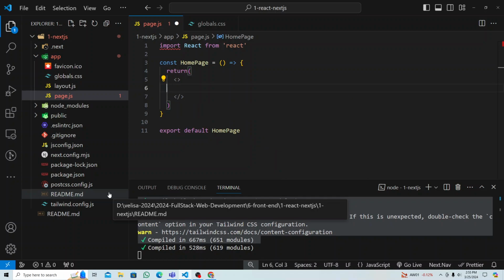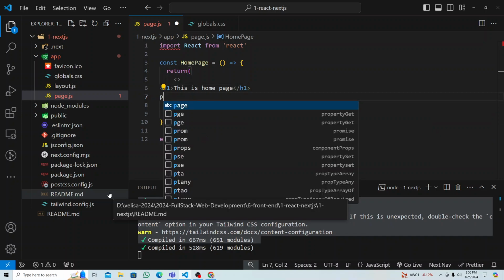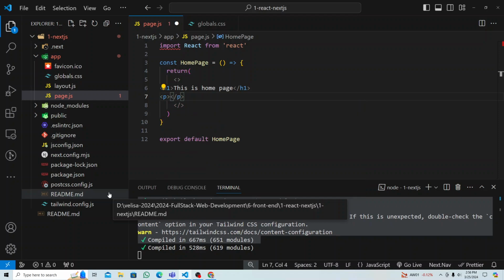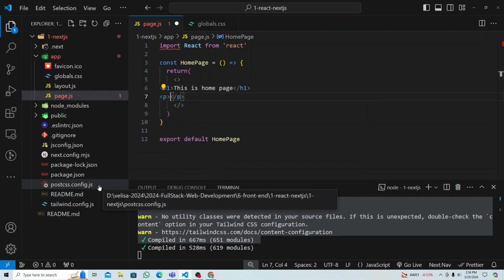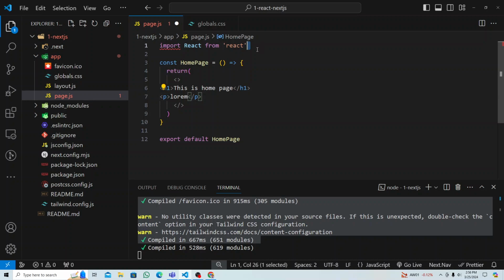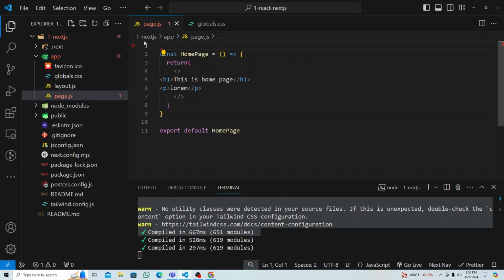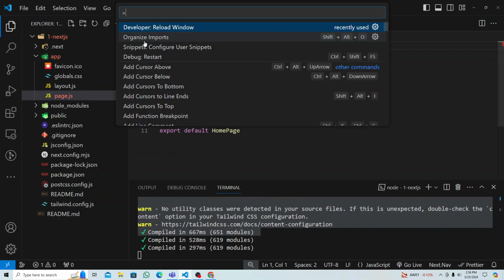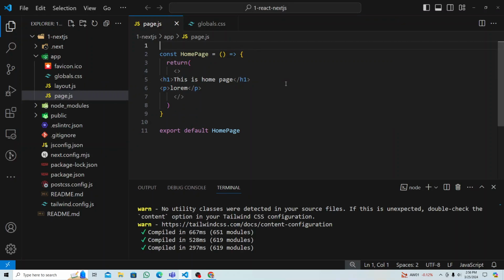Why is it not coming up? H1. I don't know what happened. So this is home page, and then you're going to have a paragraph p tag. Something went wrong in my lorem. Yeah, something went wrong. My auto suggestion is not working, so I just have to save. I'll just refresh. Control shift P and reload window. I hope that will fix the problem.